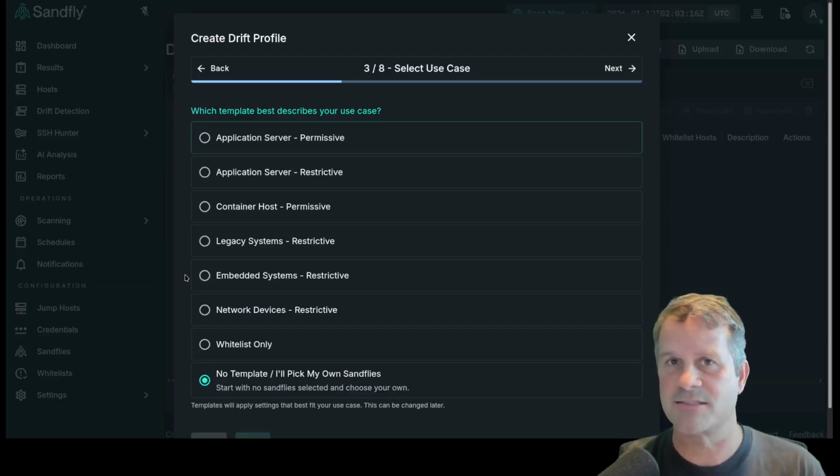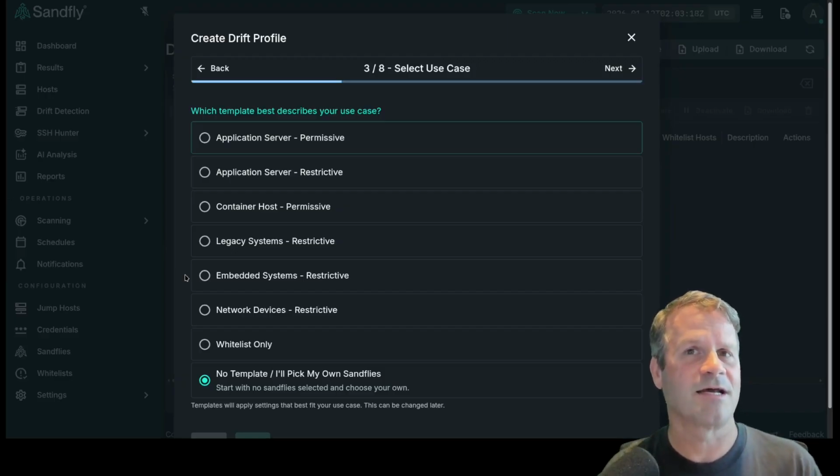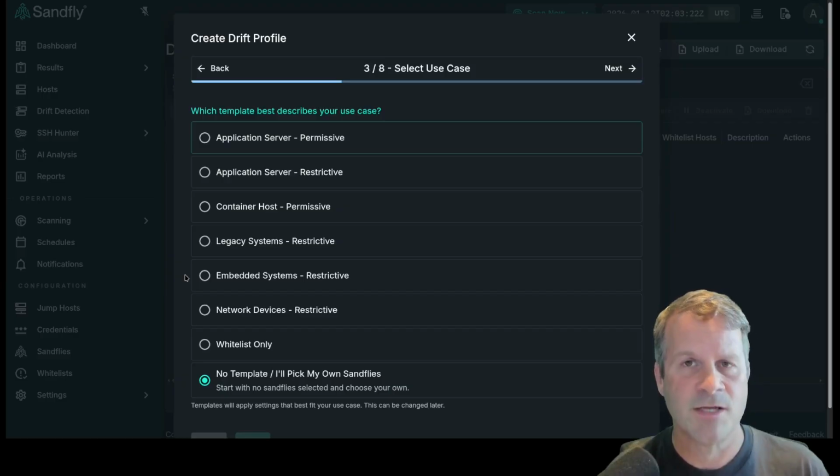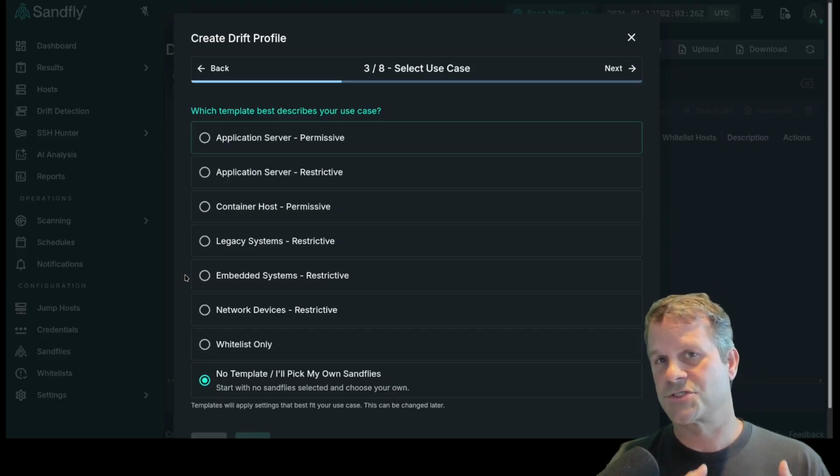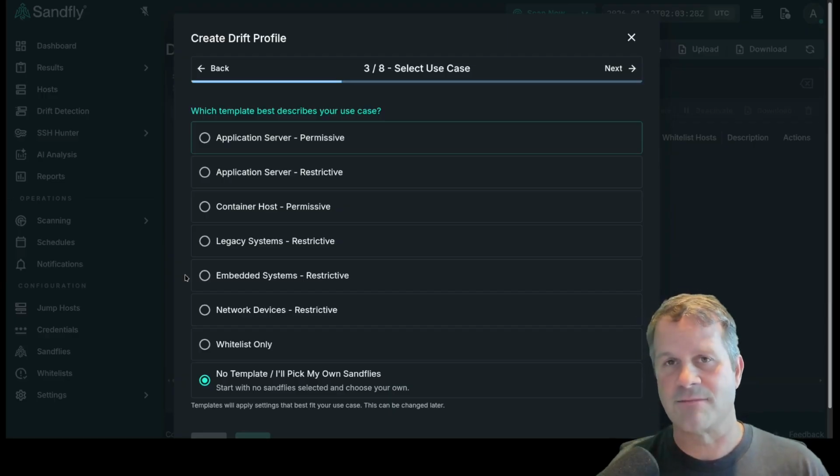It's still going to find significant drifts to your system, but it's maybe not going to be as noisy, especially for systems that are getting updated very, very frequently. So if you're in that situation, you might want to do a permissive mode. The restrictive mode is, as the word describes, extremely restrictive.